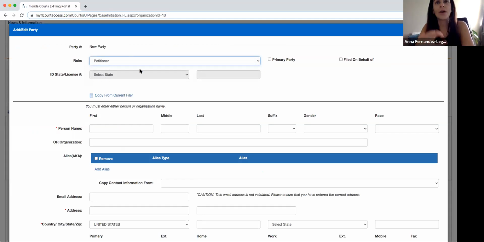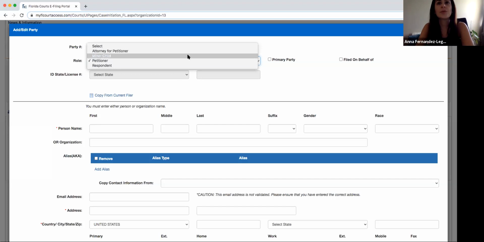We're gonna go one by one. You have to add in every party, including the minor child. So petitioner is the person that's gonna be the one that's initiating it. Again, if it's uncontested and you guys agree to everything, that's cool. But you still need to label or designate someone as a petitioner and the other person as a respondent. And then of course, if there's a minor child, you're gonna do that too.